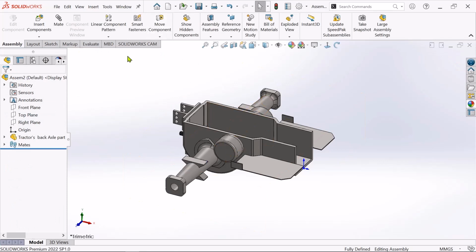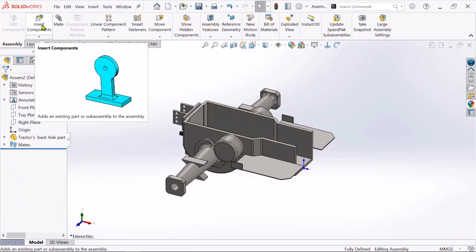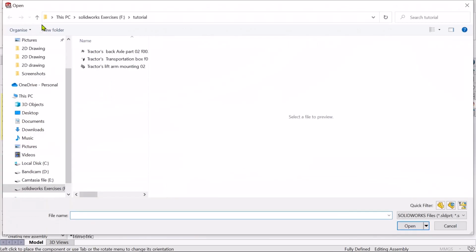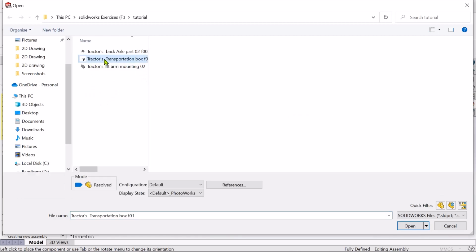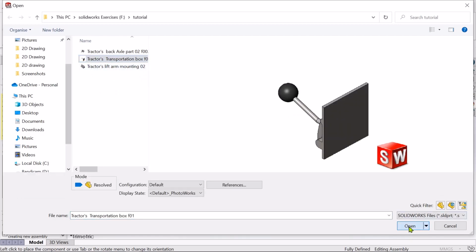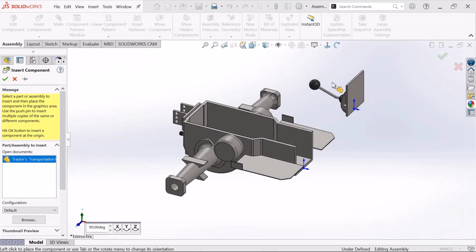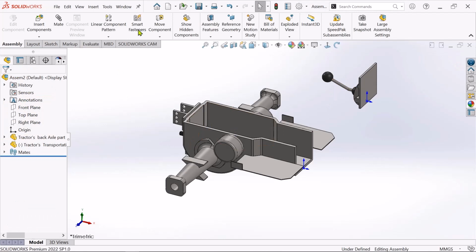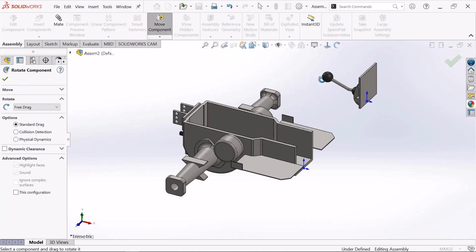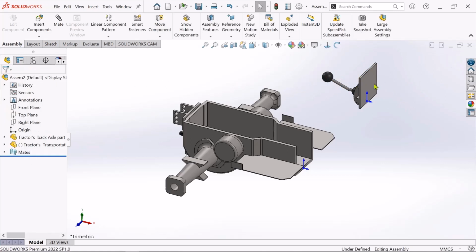Again go to Insert Component and click this other one. I will choose this file and click Open. Our file is open. Just click here, go to Move Component, and click Rotate Component. Now rotate this and click, rotate this.